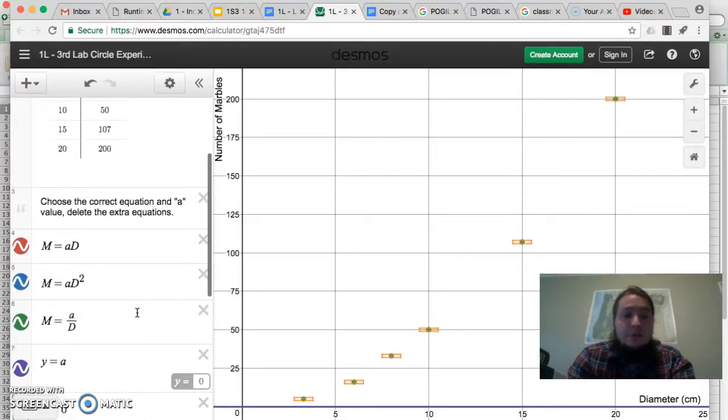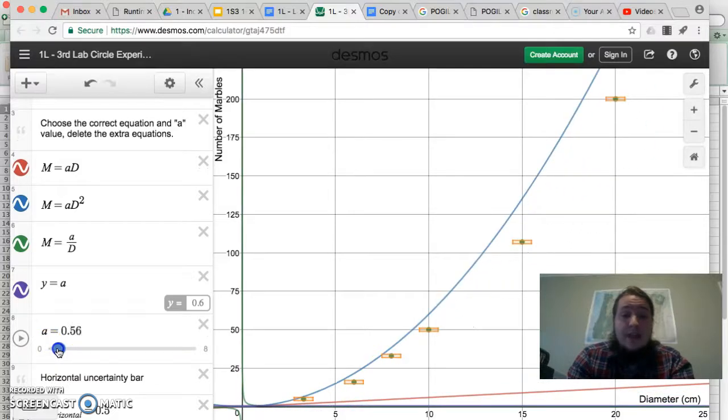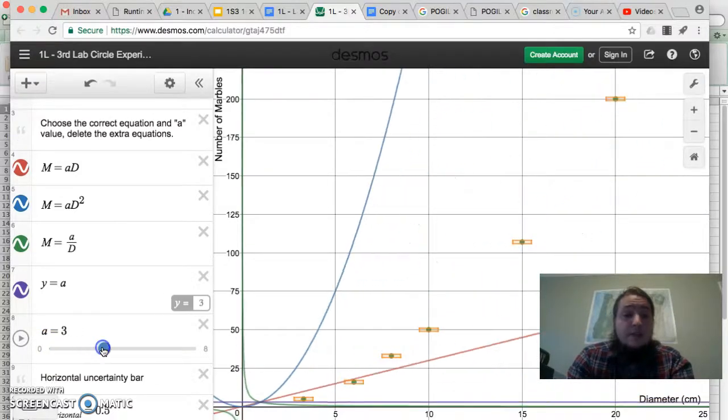Now the next thing we're going to do is see which of the patterns fits by adjusting the A slider. This A slider changes whatever the value of A is. Right now I have it at A equals 3. So this red line that we see here is marbles equals 3 times the diameter of the circle. So that's what this pattern is showing me. If I had a diameter of 10, it should be showing me 30, because 10 times 3 is 30.